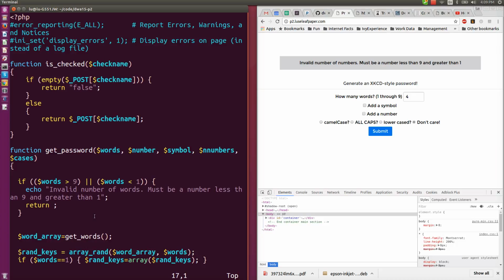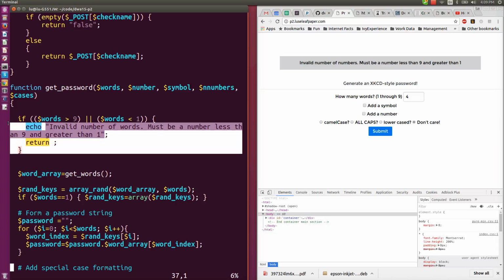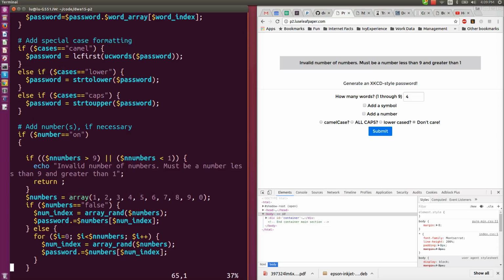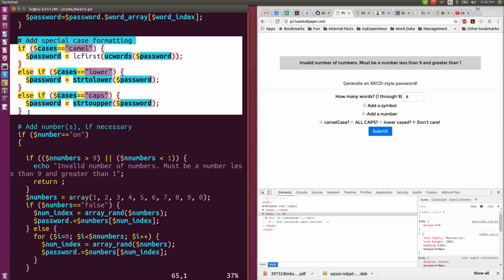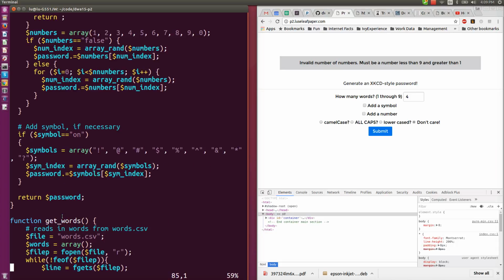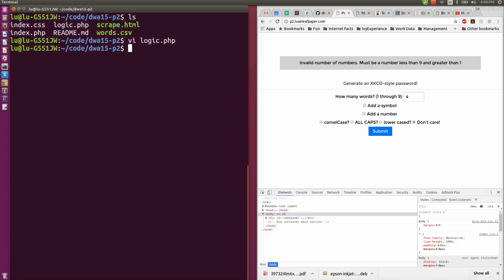And get password takes all of the user inputs and forms a password. It also performs server-side validation. It samples from my word array using array rand, and by manipulating the keys, I get however many random words I need from my words.csv. I also format the case using some built-in methods in PHP and an if-else statement. And lastly, I add the appropriate number of numbers and a symbol if necessary. So that is the back end.